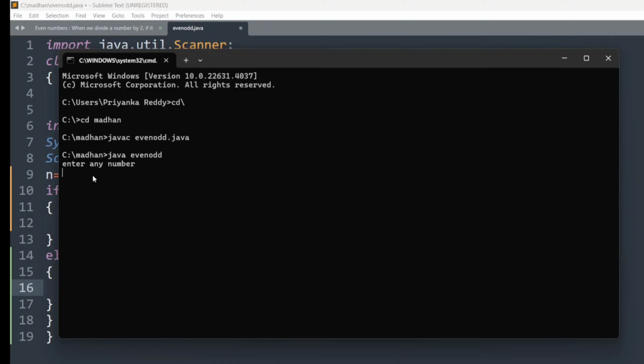Now it's showing enter any number. I will take 5. Now let's try to print. It was clearly shown odd number. Okay. Now let's try with an even number.